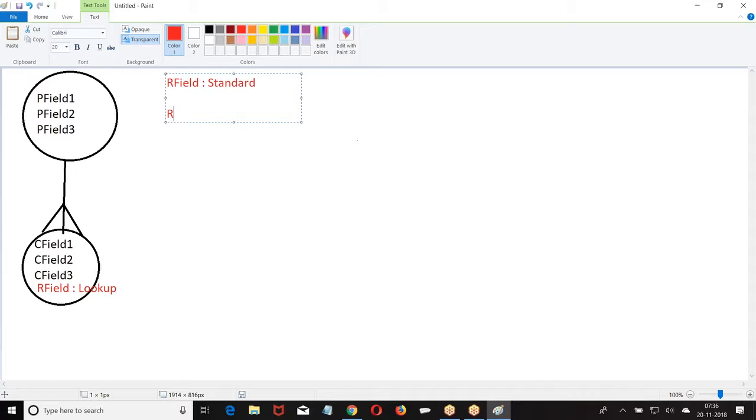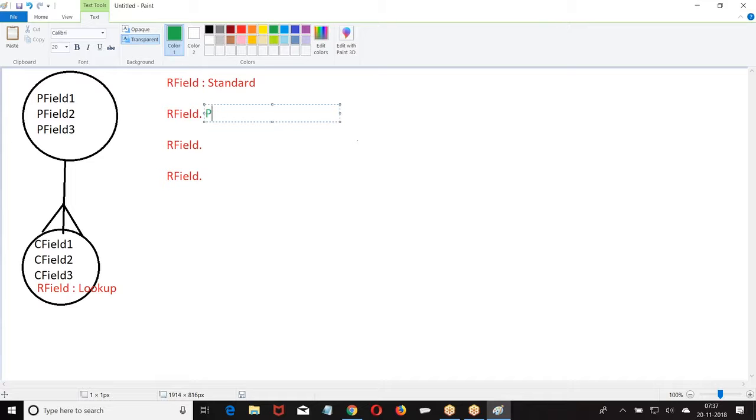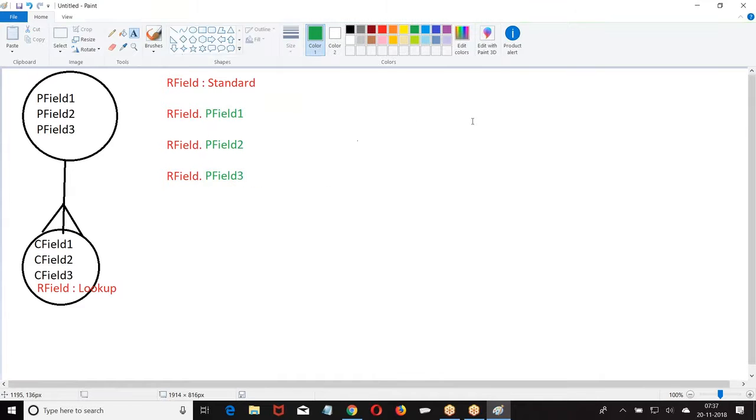If Salesforce created it, we write R field dot parent field 1, R field dot parent field 2, R field dot parent field 3. This is what we agree.